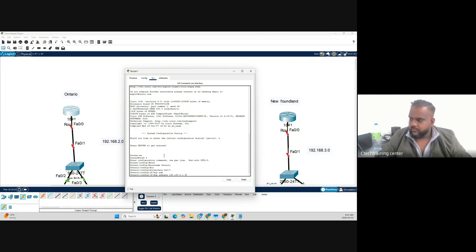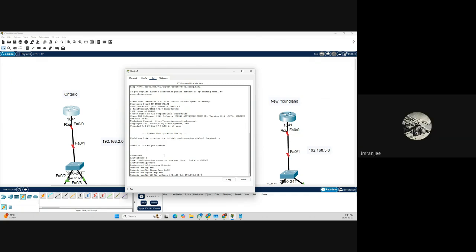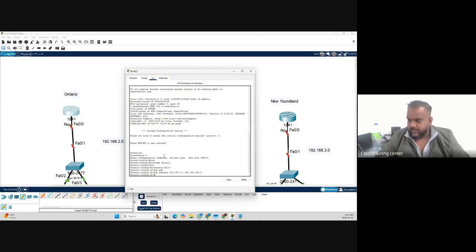And then you're going to do IP address 192.168.2.1, and then 255.255.255.0. So if it's 255.255.255.0, how many nodes can we connect to it, Imran? 254. Very good. Yes, that's correct, because one gets burnt away for broadcast, right?